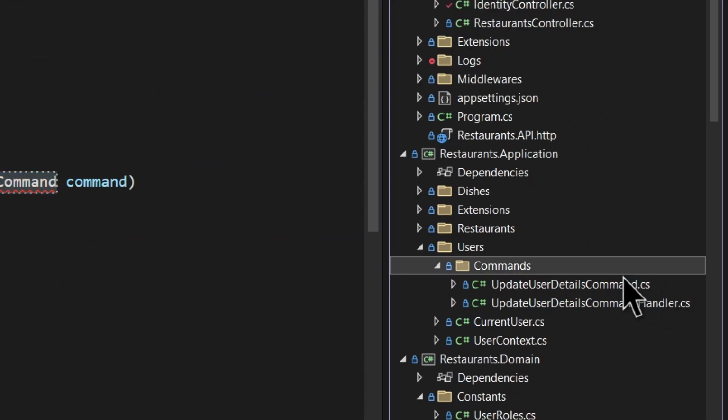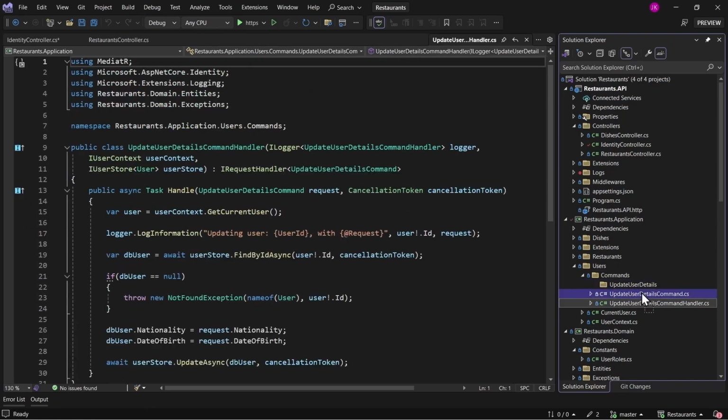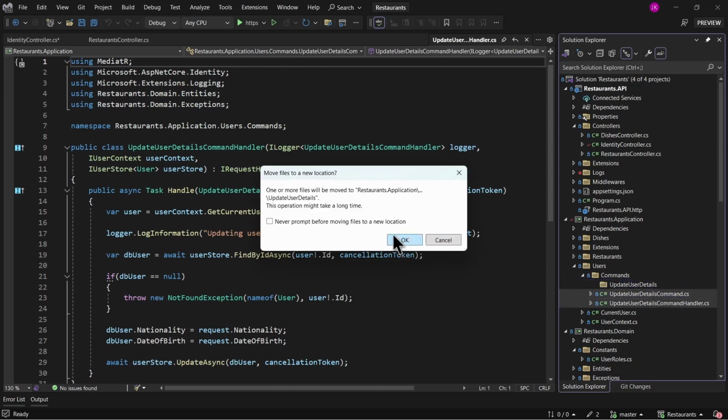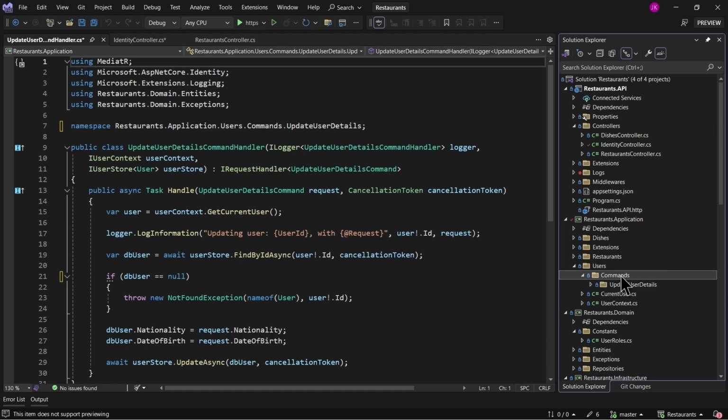But here previously, we already had the update user details command, which was directly in the commands folder, but it should have its own folder. So maybe first of all, let's fix that. So I'll just create an update user details folder first of all, and move the update user details command and also its handler to this new location. Let's adjust the namespaces. And now let's go ahead and create a folder for our assign user role command.